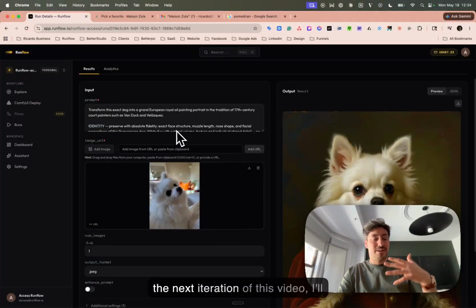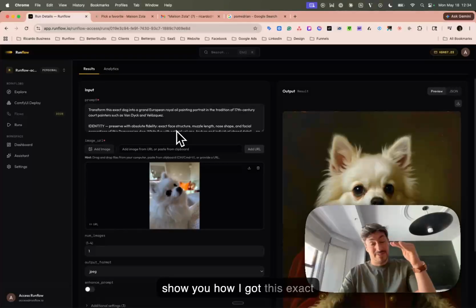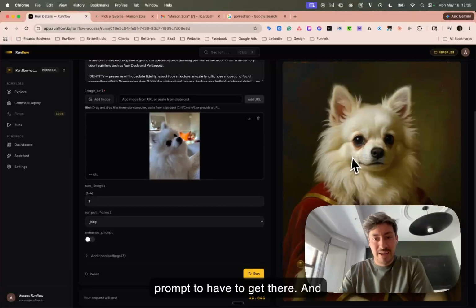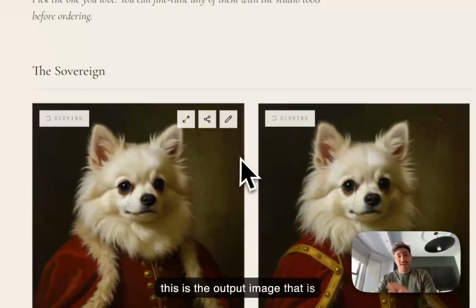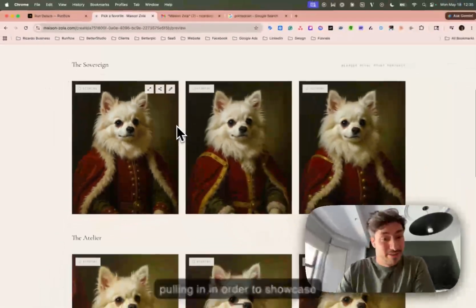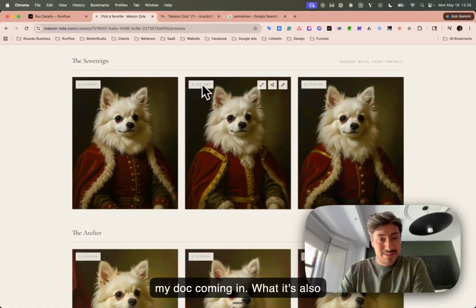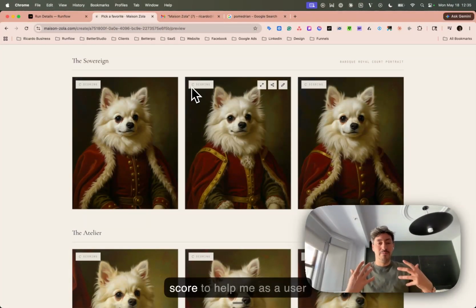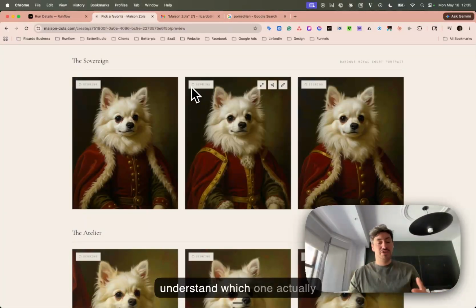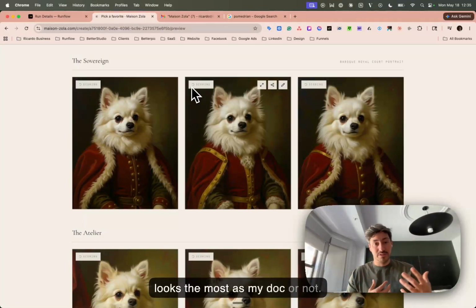In the next iteration of this video, I'll show you how I got this exact prompt. And this is the output image that is pulled in to showcase my dog coming in. What it's also doing is calculating a score to help me as a user understand which one looks the most like my dog or not.